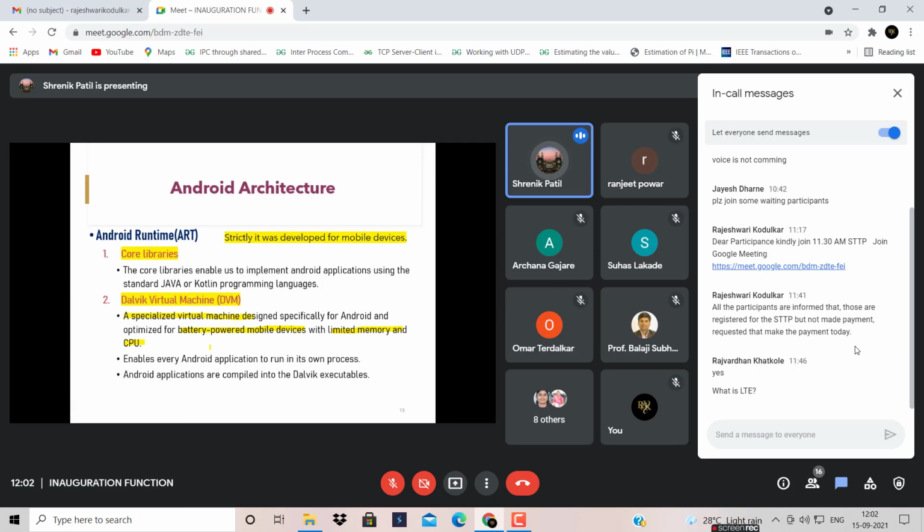Another component in the runtime section is the core library. These core libraries enable us to implement Android applications using the standard Java and Kotlin programming languages. Whatever libraries we require for the Java language are all present inside this section, the core library.